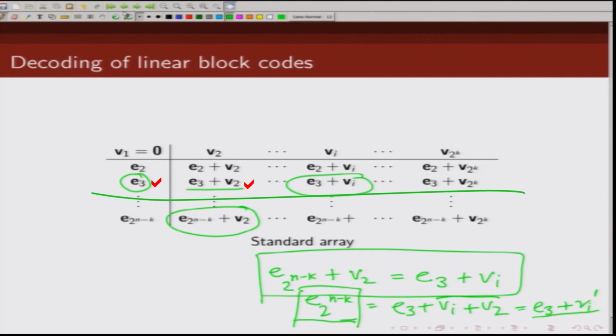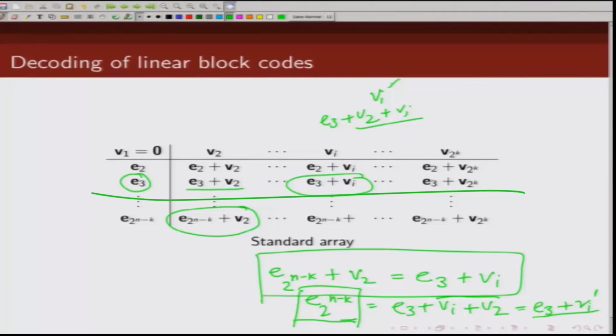So, this would be E3, this would be E3 plus V2 plus Vi, and V2 plus Vi would be another code word Vi hat. So, this would have been some other code word. So, the elements in each row would have remained the same, only they would have just got reordered. Okay. So, if we pick any other element in the row as coset leader, it does not change the elements in a coset or in a row.